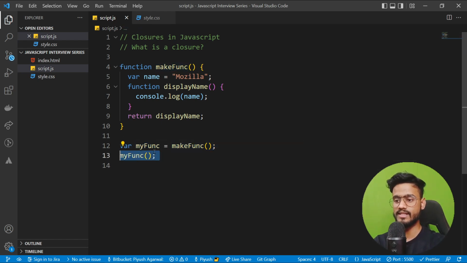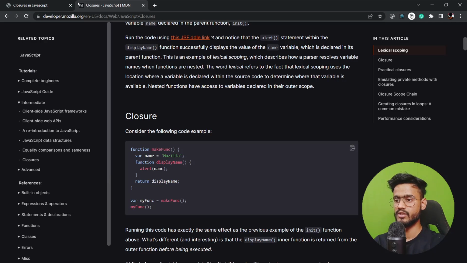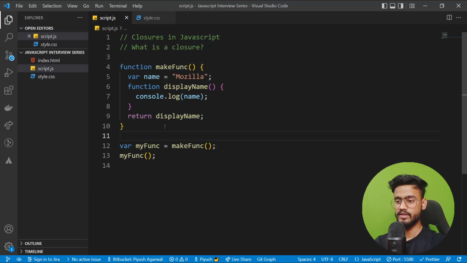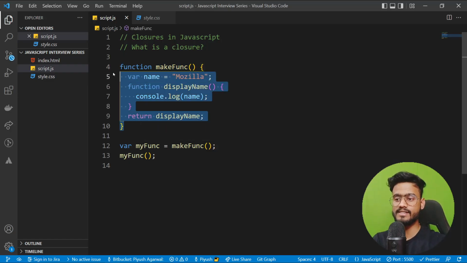So we can go on and call this and it's going to execute this function right here, and it's still going to access its outer variable of Mozilla. If you go to the browser and see, yep, you see Mozilla is printed right here. In some languages, you wouldn't see this type of code working. But in JavaScript, this works.